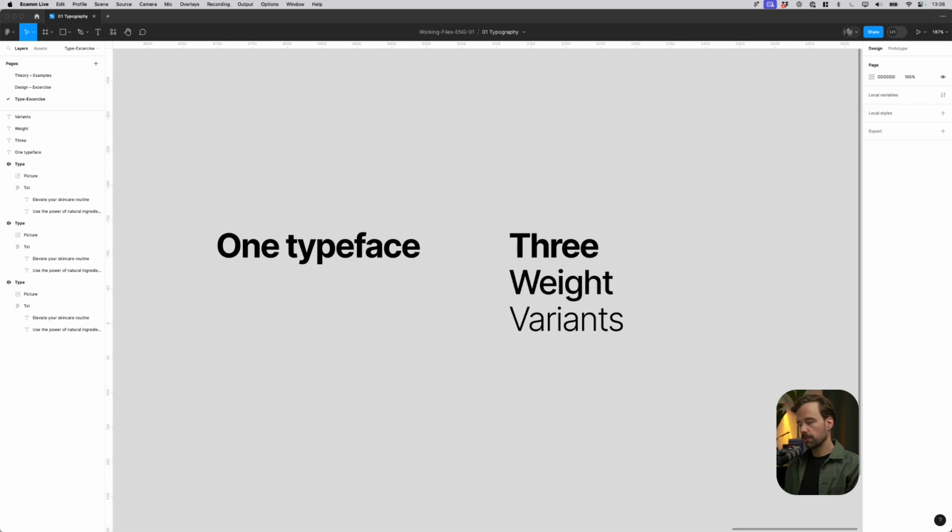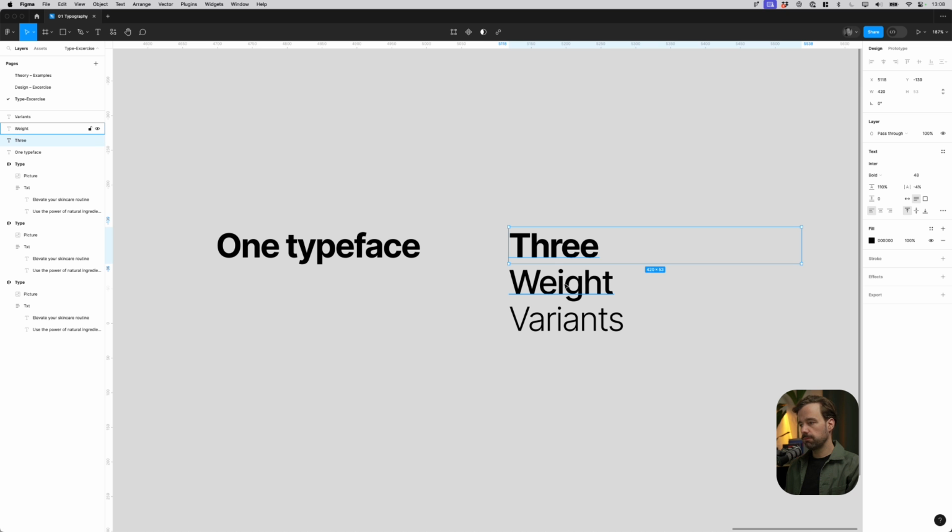So if you're new to typography, just pick one typeface with 3 weight variants. For example, here I have bold, medium, and light. And that's it. That's all you need for starters.